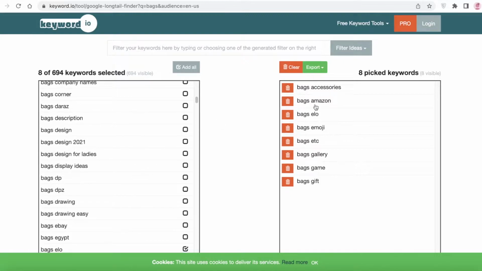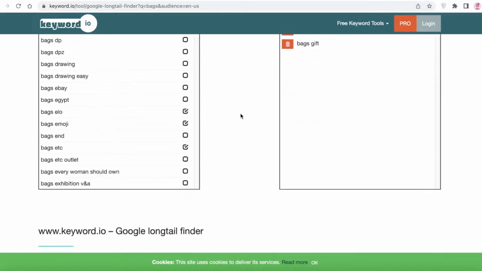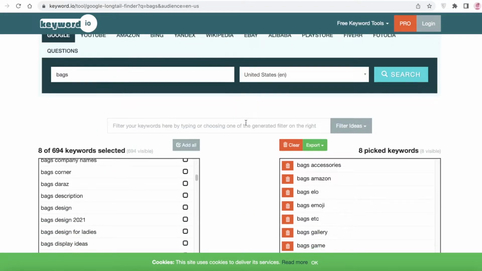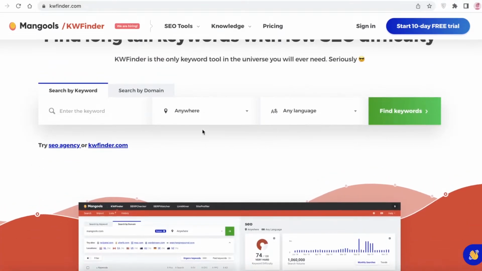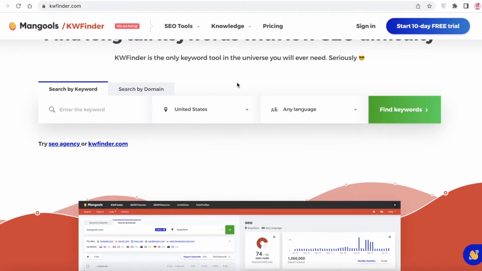Now you can see you have quite a few different options directly from this tool by keyword.io. So if you want, you can continue on with our second process, which is going on to KW Finder. In KW Finder, you're going to add your location. So let's say I'm going to add the United States, and I'm going to add the language. You're going to select English.